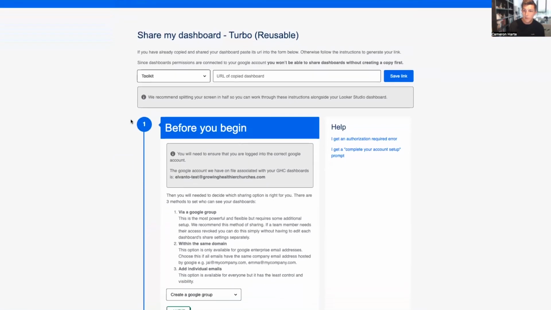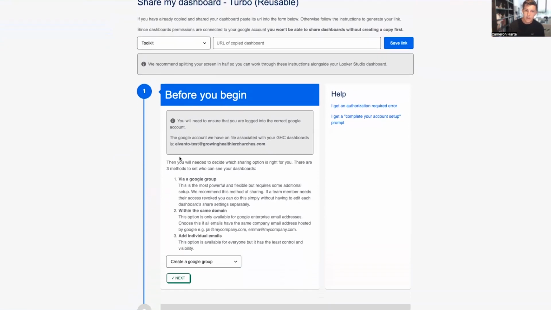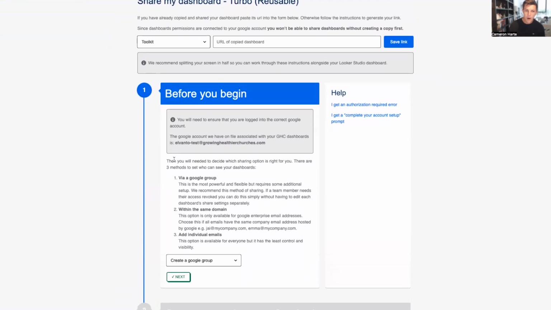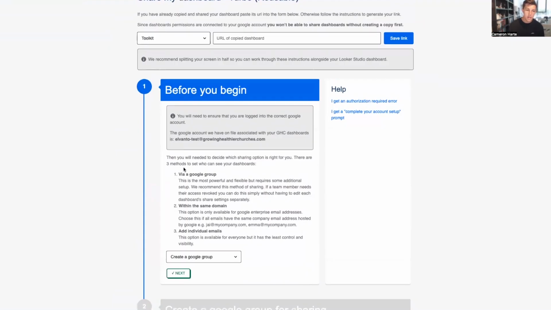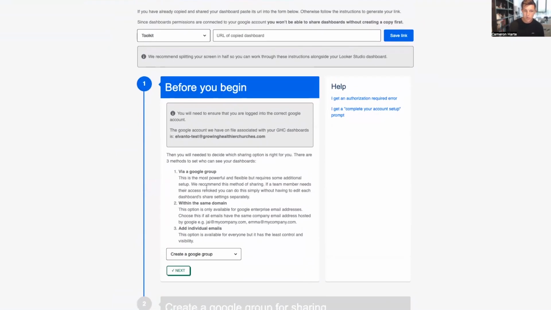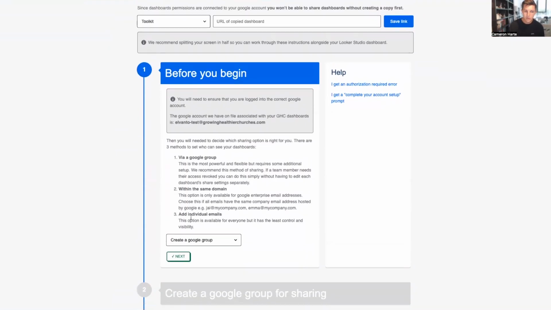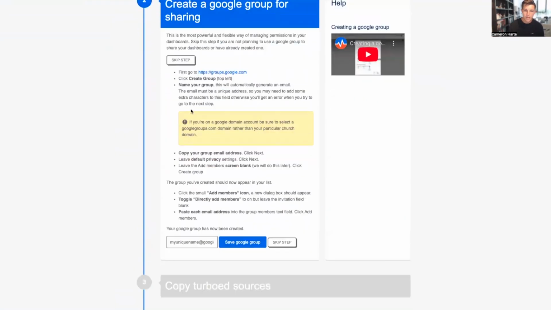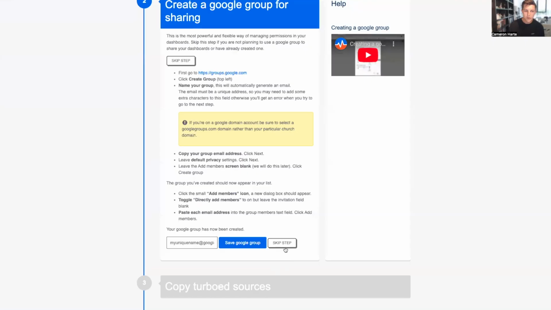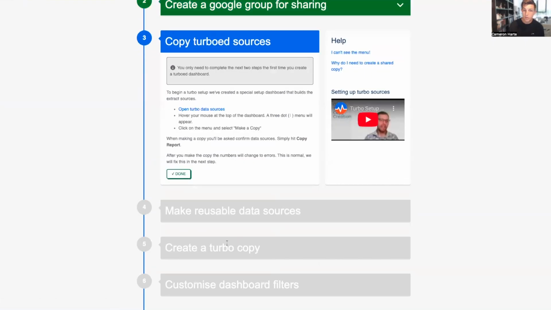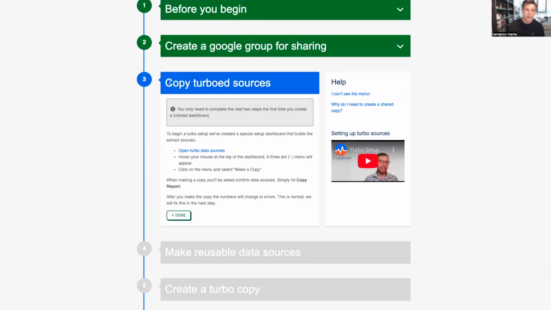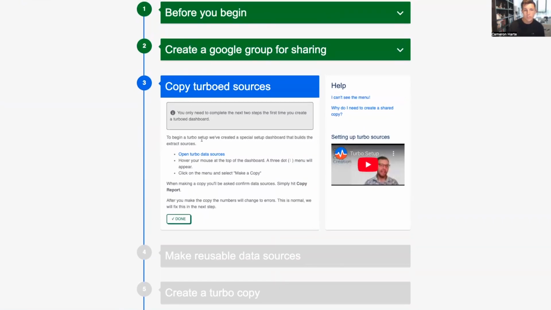And then really we're just going to follow a couple of these steps. So we'll see here that initially we're asked, how do we want to share the toolkit with other team members if we're going to do that through my GHC. And there's three methods here: the Google group, using the same domain, or adding individual email addresses. There are steps to go through to do that. We're not going to go through that now, but these steps you can follow to create a Google group or have a look at how to share with the domain and that kind of thing. But key for us is step three, where we get to copy Turbo data sources.